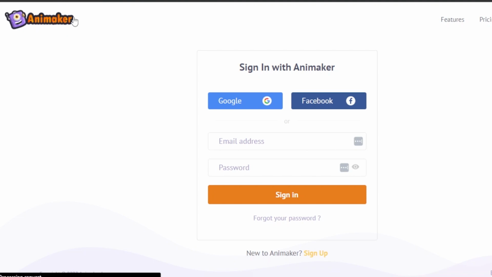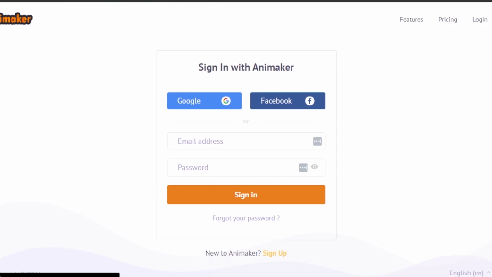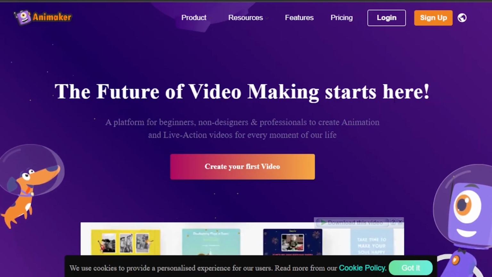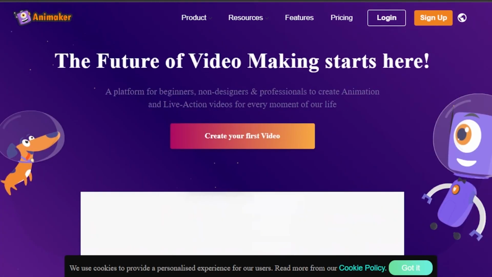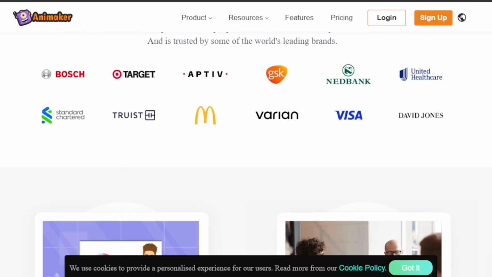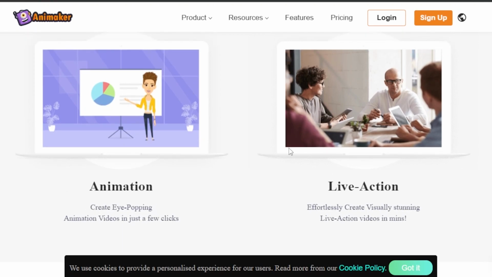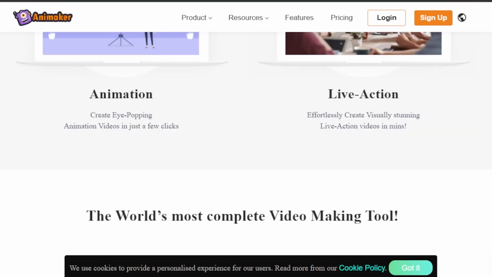What you need to do is go to animaker.com and you will land right here. Animaker is another software for whiteboard animation and 3D animation as well. With Animaker, we can sign up very easily. With Animaker, you can get started as a complete beginner, and you will be getting different tools and features to create animations and even live action videos.